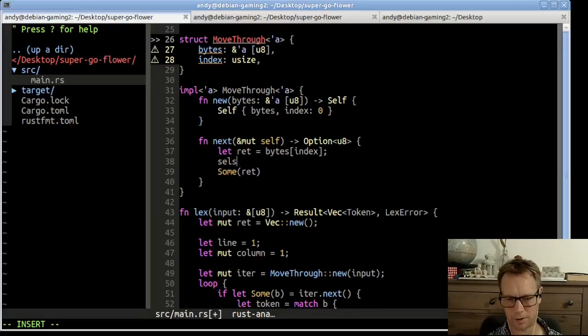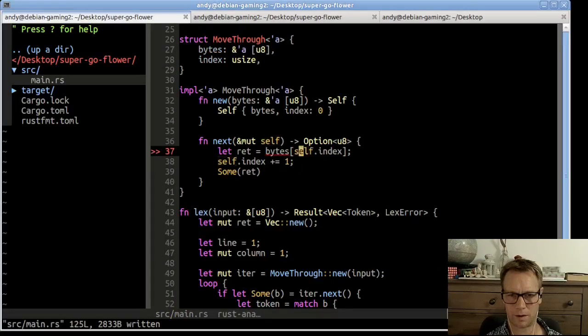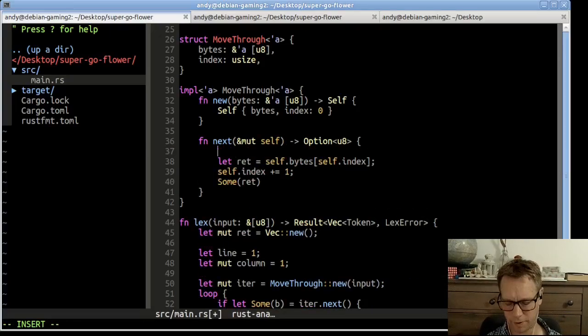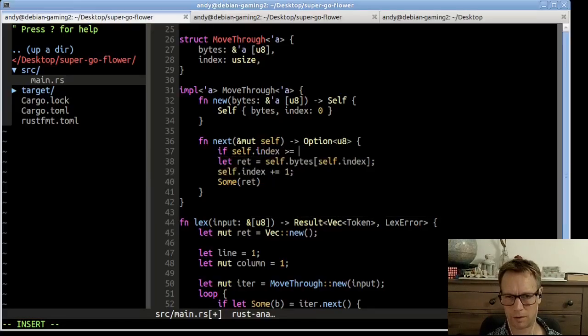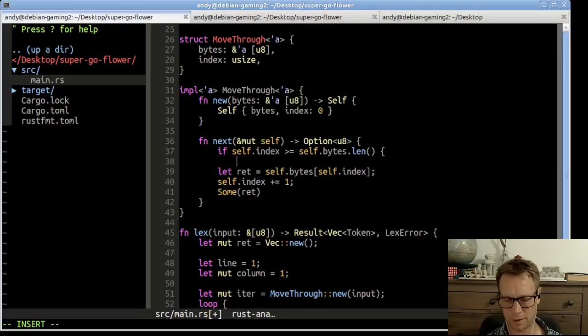That should be self.index above, shouldn't it? Self.index plus equals 1. And this should be self.bytes. And the other thing we need to check is have we reached the end. So if self.index equals, or, like belt and braces, we'll say greater than or equals the length, then we return none.